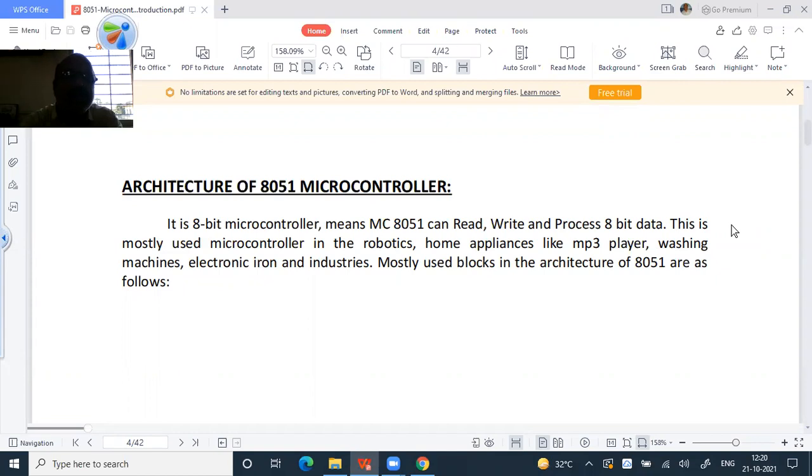And for our syllabus, they have given only the architecture of the microcontroller 8051, which is the first member of the Intel family. Okay. So as you know, in robotics, in different home applications like washing machine, MP3 players, set-top box, electric irons, electric ovens, everywhere we are using the microcontroller.